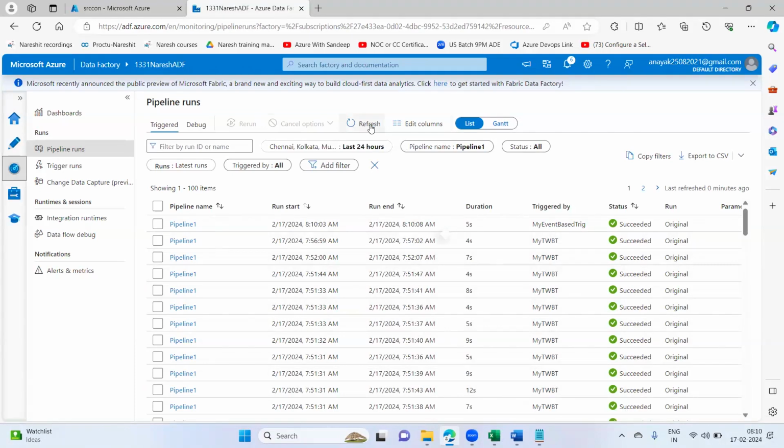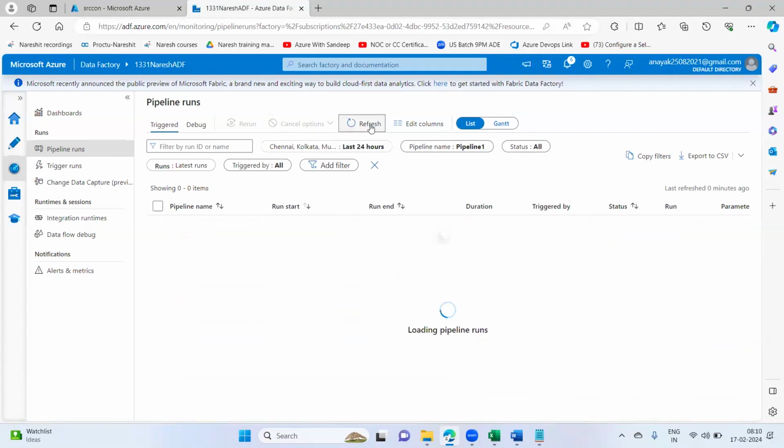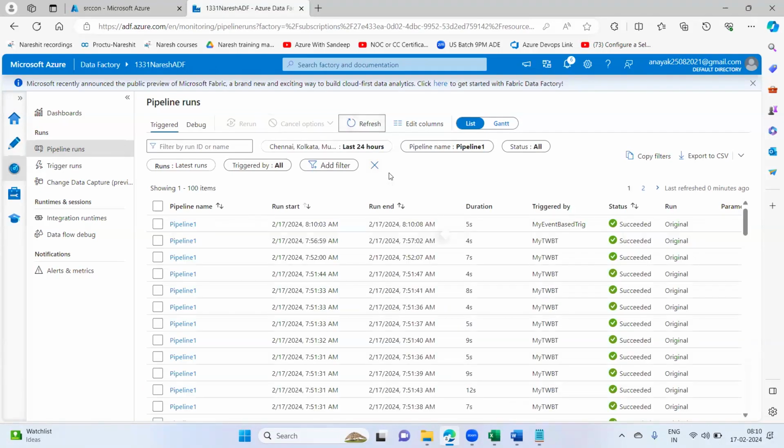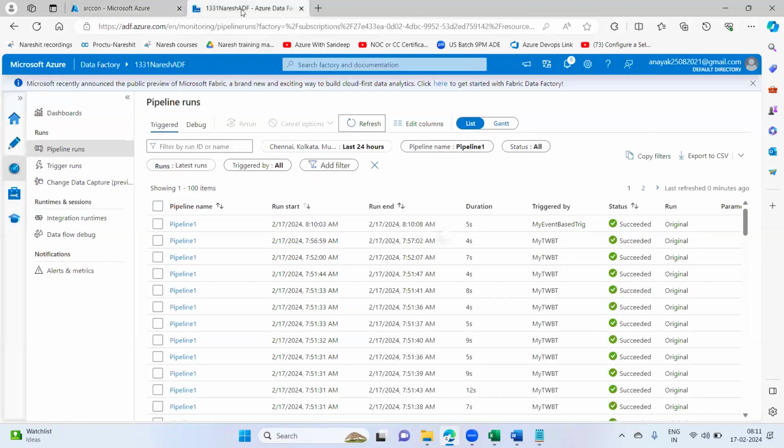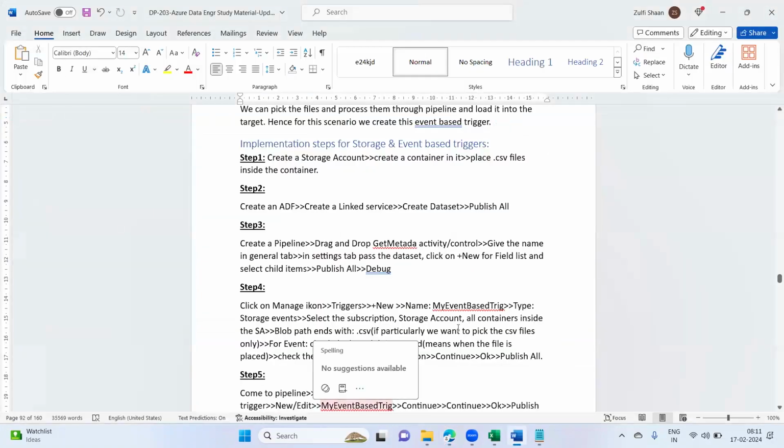Now, if you wait for 10 days also, it will not run the pipeline. Why? Because the condition is: if the file lands in the source, then only run it, or else no. This is what an event-based trigger is. Am I clear to all?